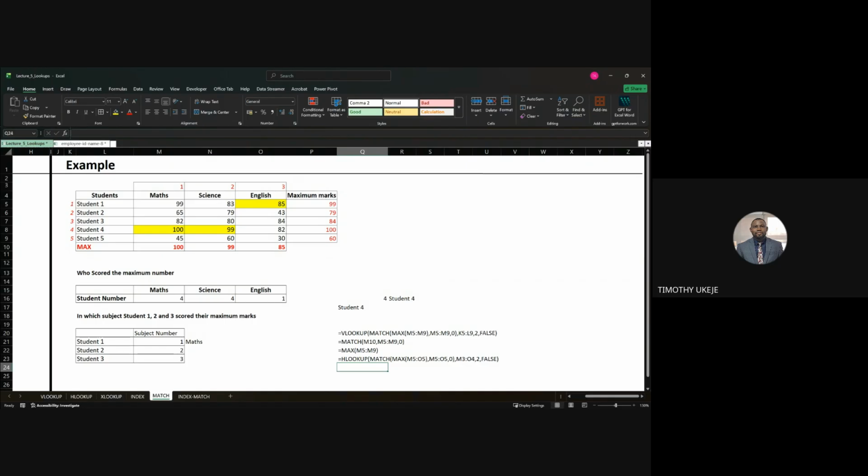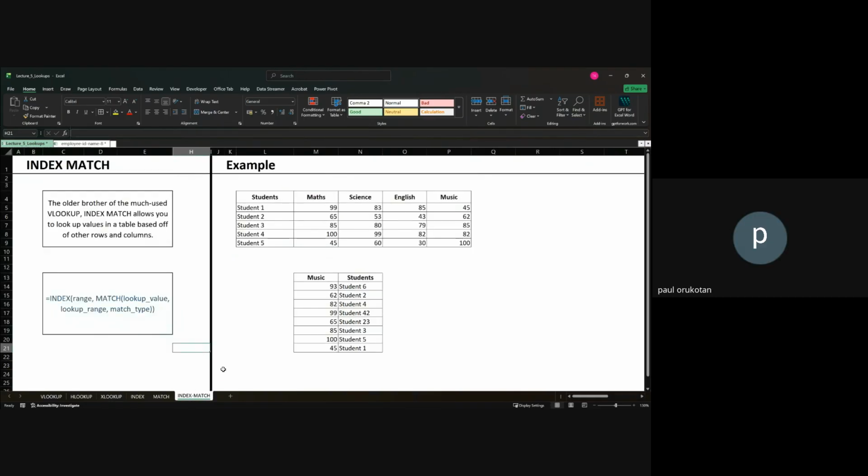We've not used index and match. What we're only using so far is match and HLOOKUP, match and XLOOKUP. But when we use index and match, we will not need this 1, 2, or 3. Okay. Let's go to index and match now so that you see.